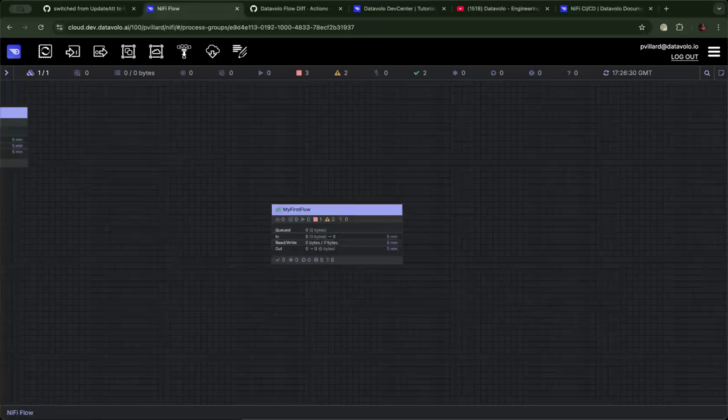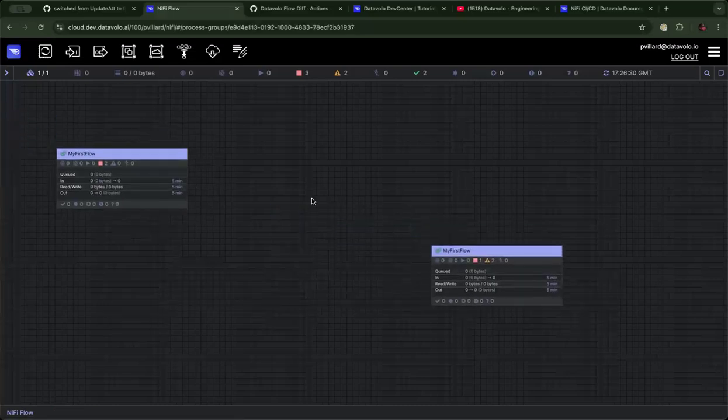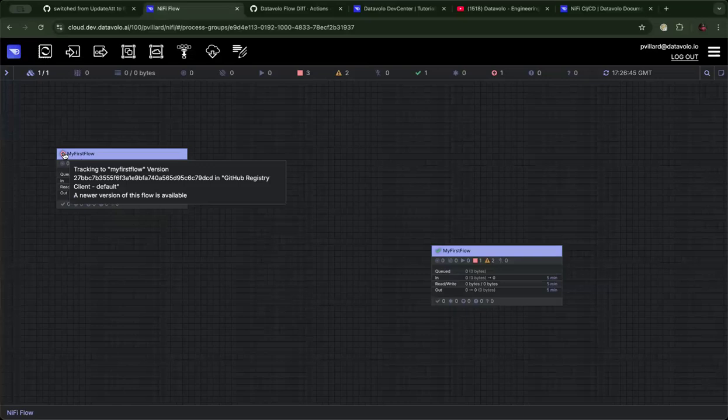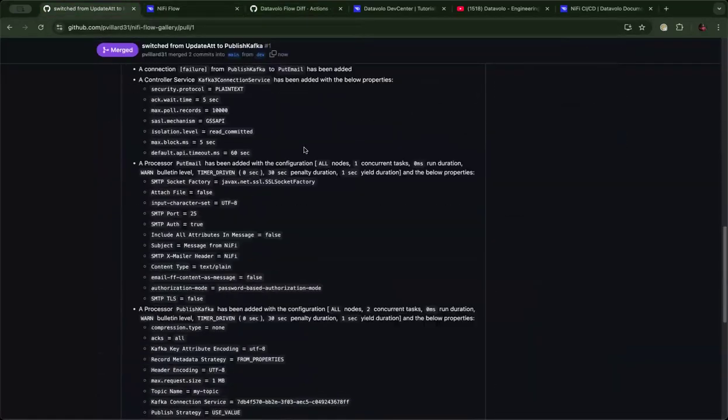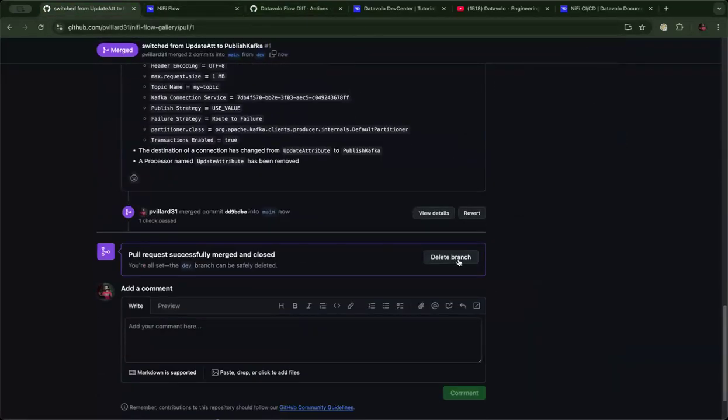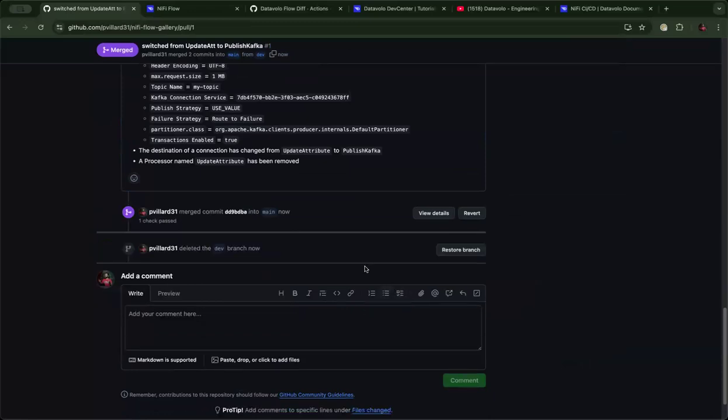That's great. If I go back up here, after a few seconds, the registry client is going to see that this version that is based on main is not up to date and that there is a new version. So we are going to give this a second, and here it is. Now we have the icon saying that there is a newer version of this flow available, and you can upgrade to it. Also, usually, once the pull request is merged, what you can do is to delete the branch associated to it. So that's what I'm going to do here.